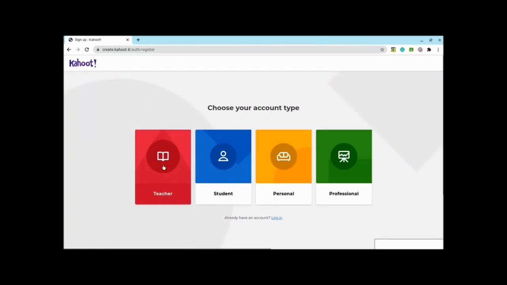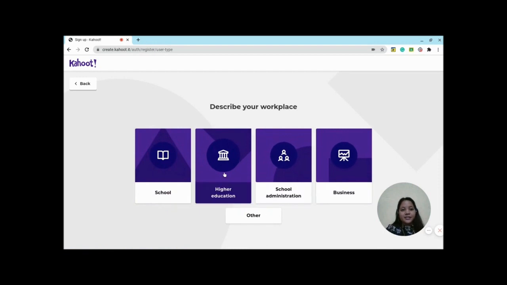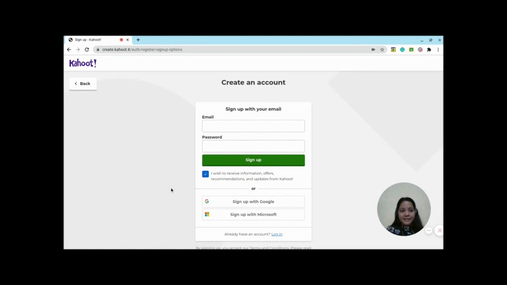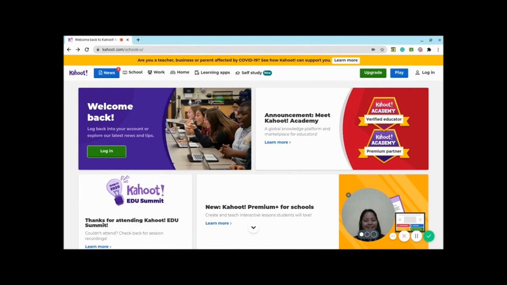Let's choose our account type. So let's go for teacher. Describe our workplace. We go for school. And then sign up with our email. We can always sign up with Google, right? It's easier this way. After this step, you are able to successfully create your account. You are now back again in kahoot.com after successfully signing up. You're ready to now log in. So let's hit the login button here.